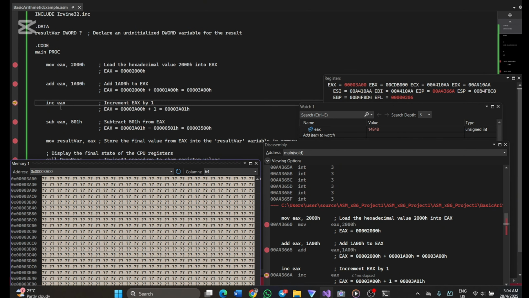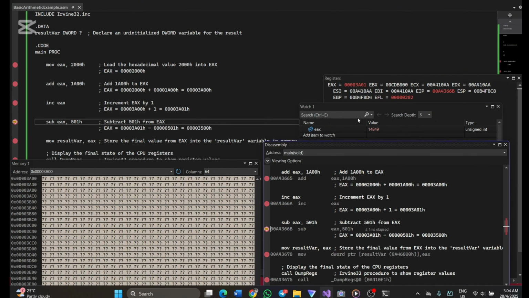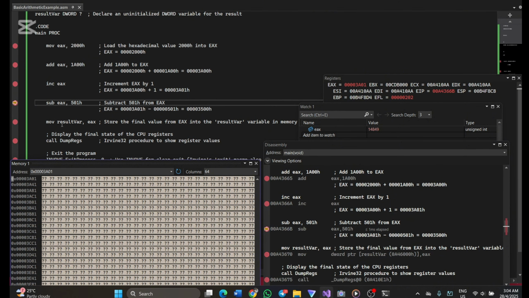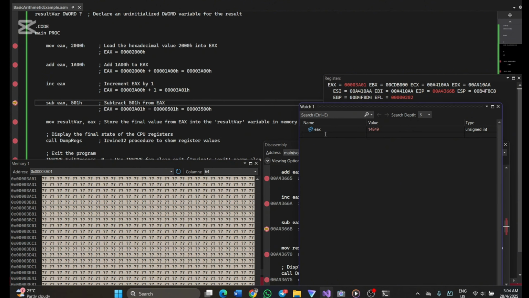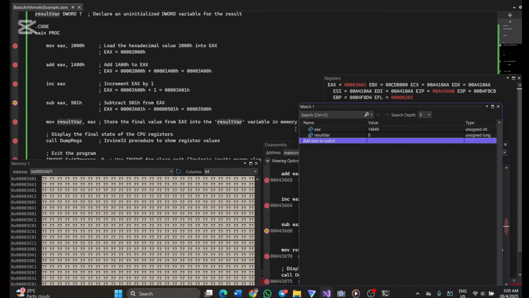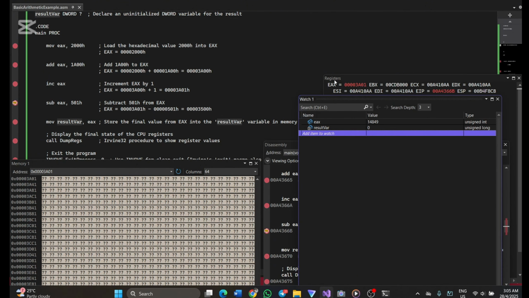Right now we're going to add 1. Everything is going good. We add 1 here, and then we add 1 here, and then check again. Yeah, add 1, everything is going good. Right now this line is going to move EAX into this result of VAR. So we're going to put VAR, and watch this VAR. Is there any changes?